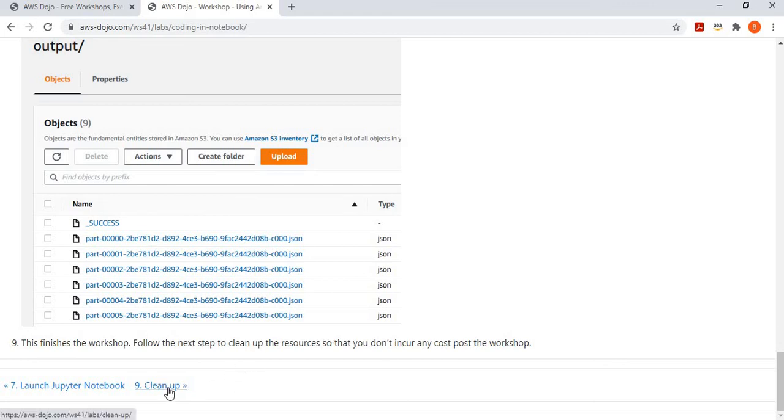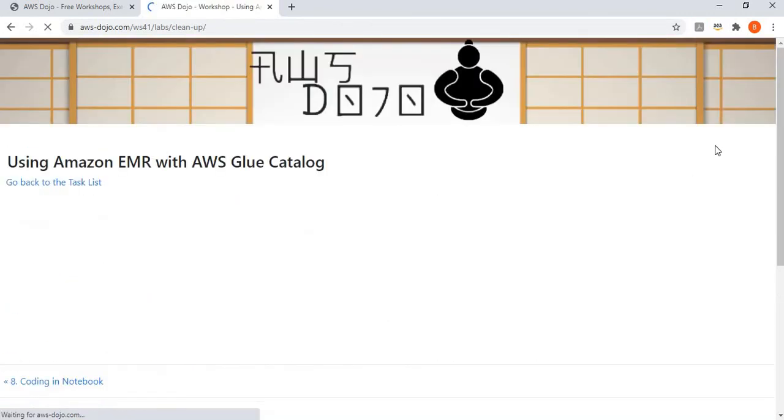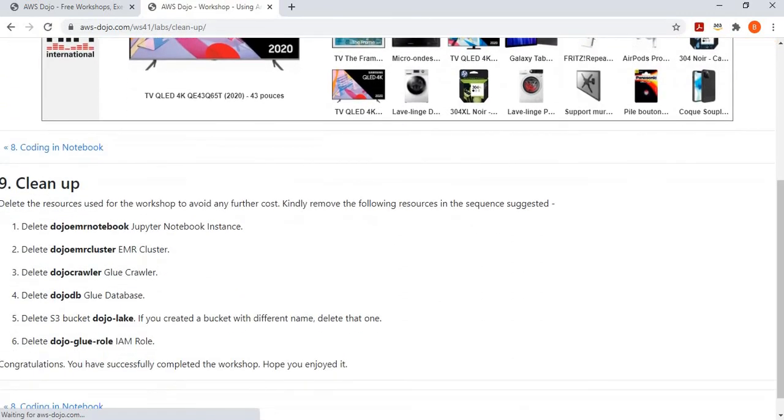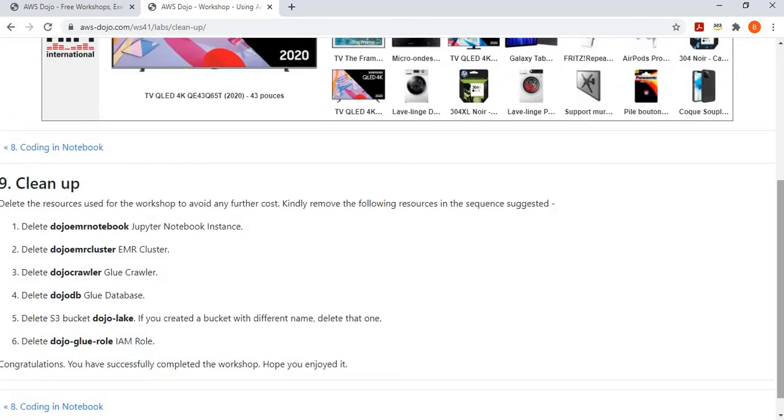And then after this, to be honest, the next step is to clean up the resources so that you don't incur any cost post this workshop. So that was all for today's tutorial, guys. The purpose was to tell you why data catalog is very important and how you can use EMR cluster to talk to data through data catalog.